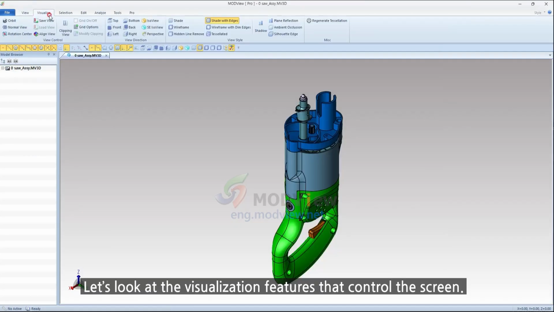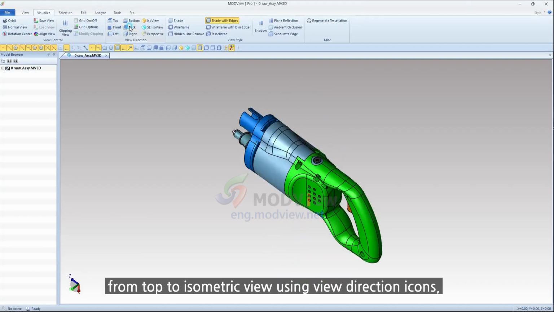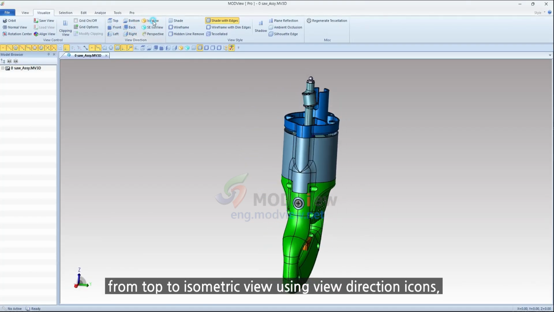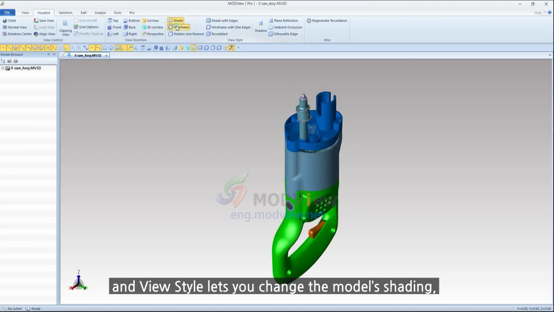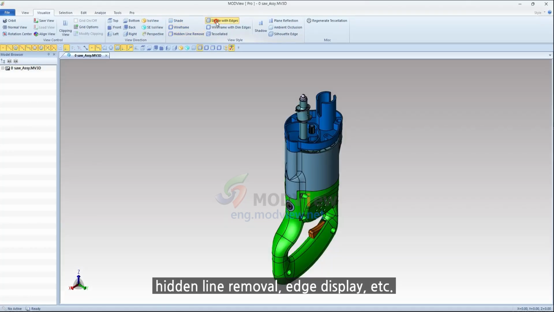Let's look at the visualization features that control the screen. Visualization allows checking the product from top to isometric view, using view direction icons. And view style lets you change the model shading, hidden line removal, edge display, etc.